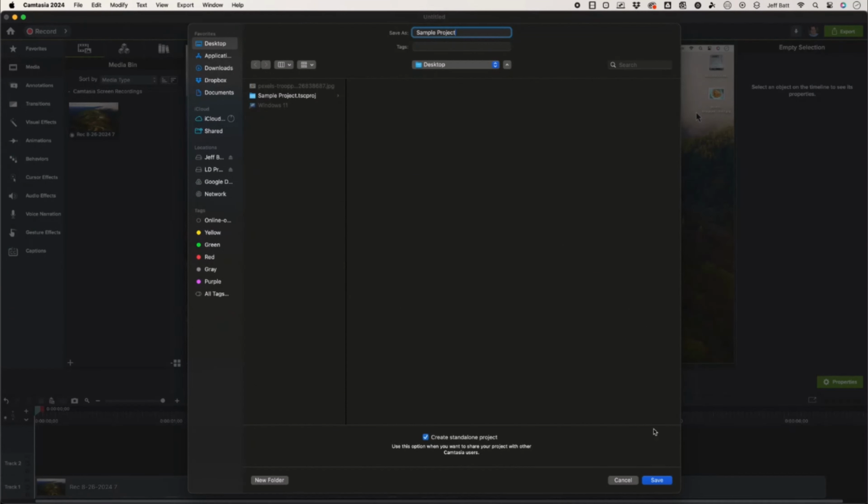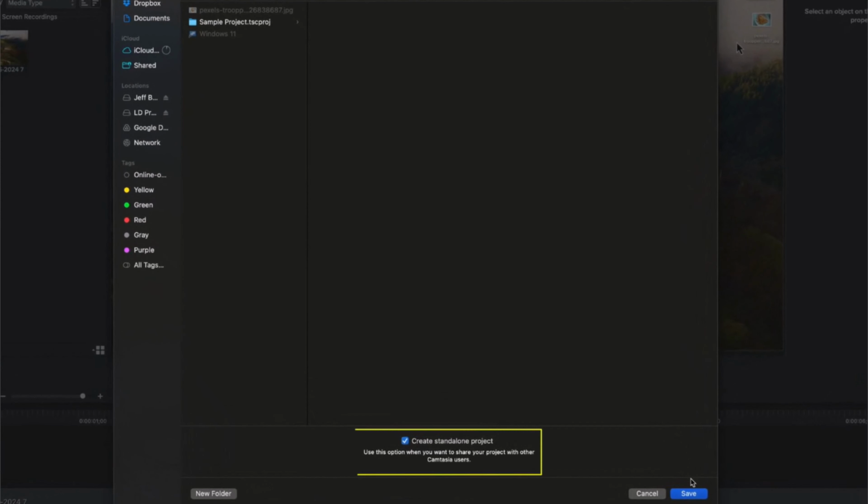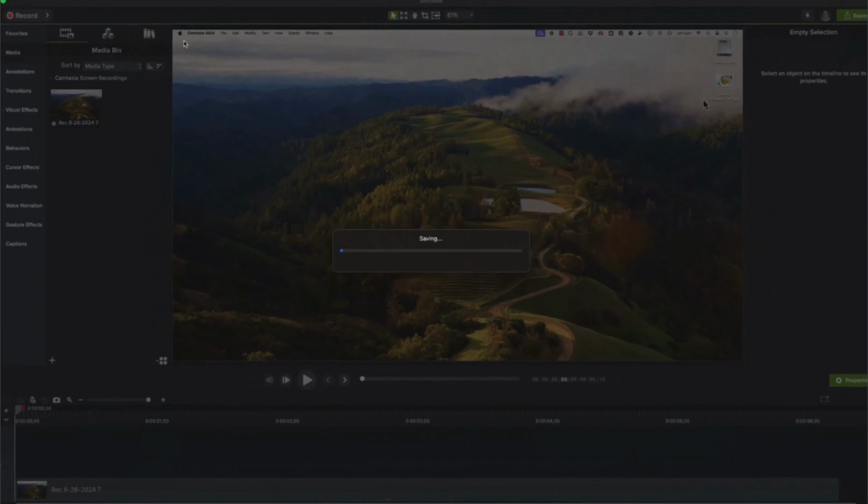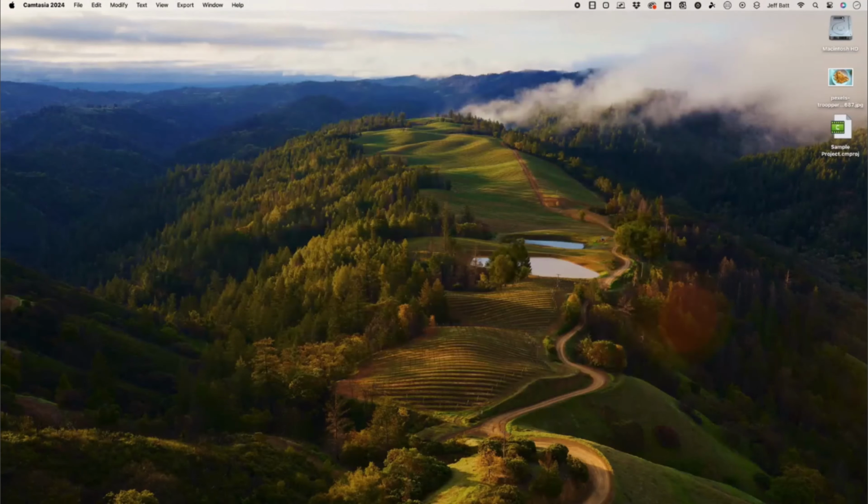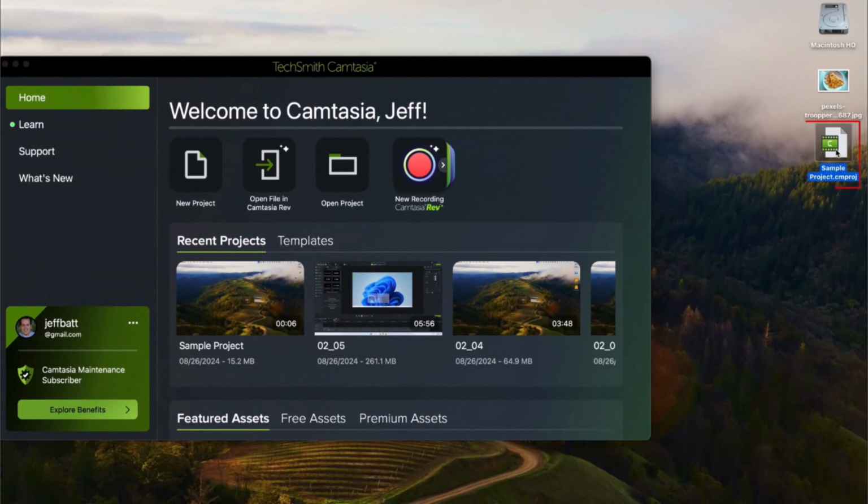Now this is the option to create a standalone project, but it looks a little bit different on a Mac. So I'm going to hit save here, and I can close out my project, and you can see that it's just one file. Even if I bring in an image, I bring in other files or other screen recordings, it's just going to keep it as one file. All of the content is still contained inside of that file, but all you have to do is keep track of that one file. So it makes it a little bit easier on a Mac.